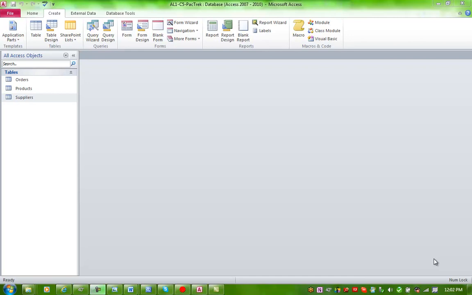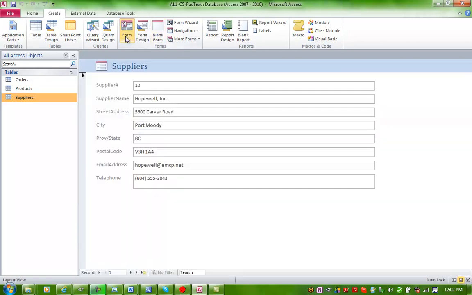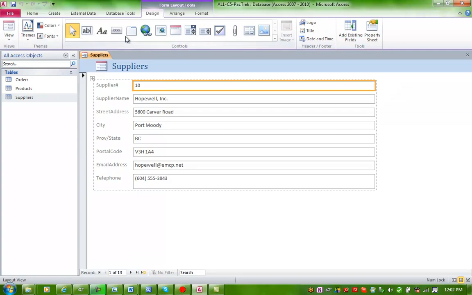To do the basic form, you have to decide which table you're creating the form for. In this case, I'm going to create a form for the suppliers table. So I have to have the suppliers table selected. Then in the Create tab, we have Forms, and I'm just going to click Form. There you have it. One step, pretty much, to make a basic form.